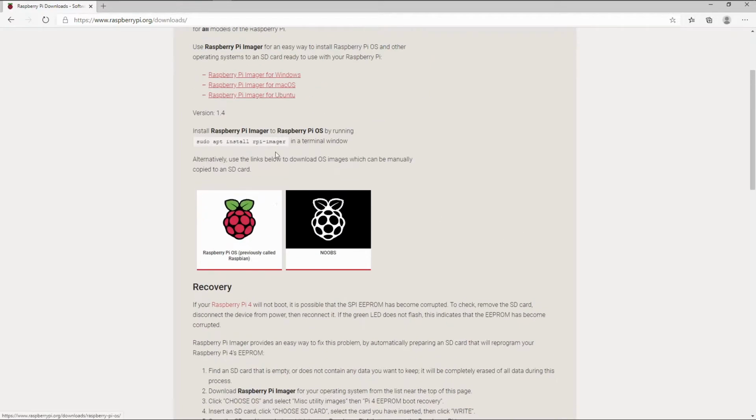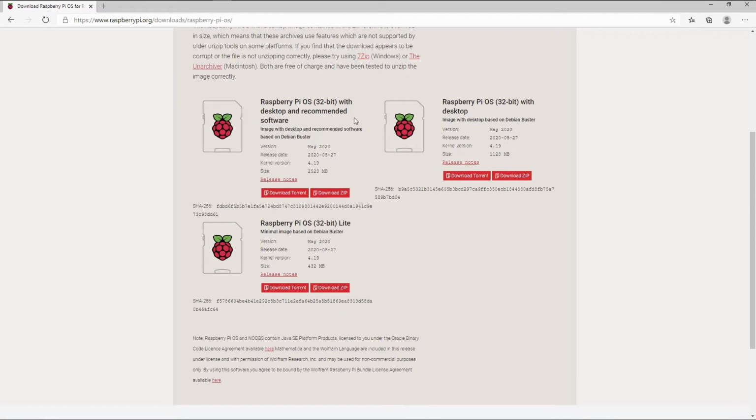Now, the version of the Raspberry Pi OS we'll be using is called the Raspberry Pi OS Lite, which is this one right here. What the Lite means is it doesn't have a desktop environment, meaning we'll be doing everything from the terminal. Download the zip file and you can go ahead and unzip it when you're done.